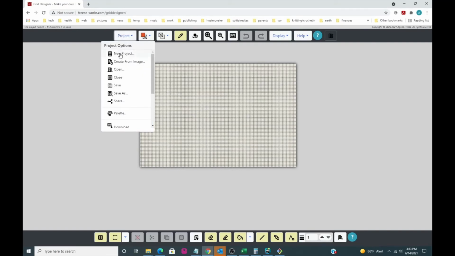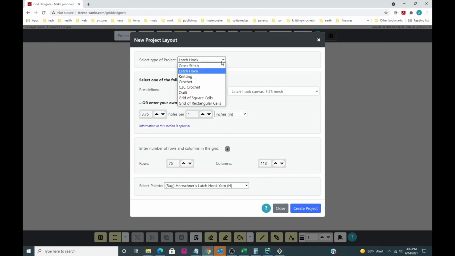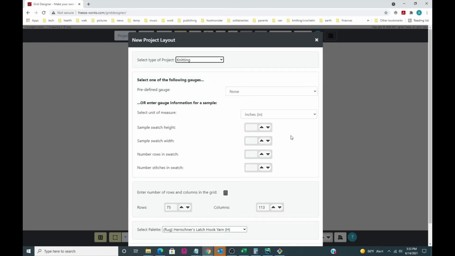Okay. If we are doing some other craft, let's say we're doing knitting, then we would want to put in a gauge for that. That tells us how the cells are going to be defined. And there we have, I only have one predefined gauge right now because I only have medium yarn pallets in here, but I'll be adding more to this as we go along. So there's a general knitting gauge here. If you have actually created your own swatch and you know exactly what you want to do for that, you can type in your own values here.